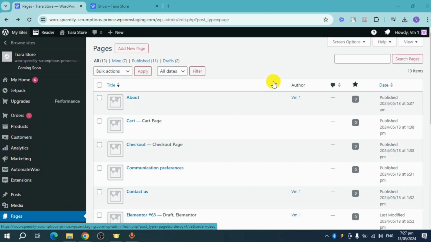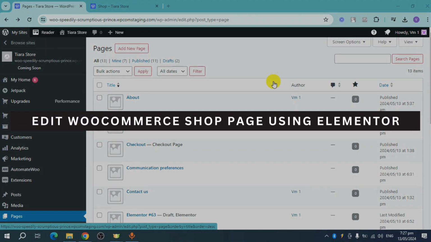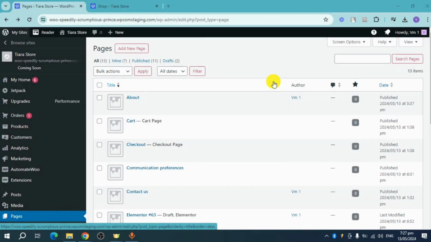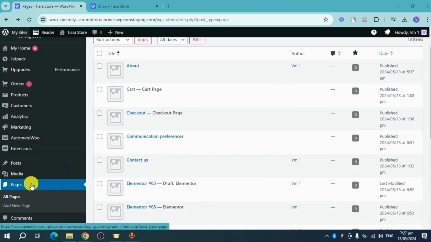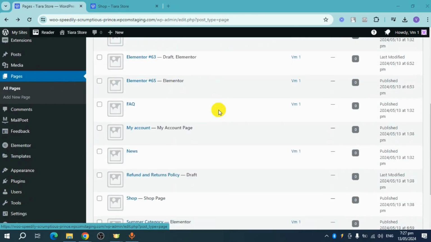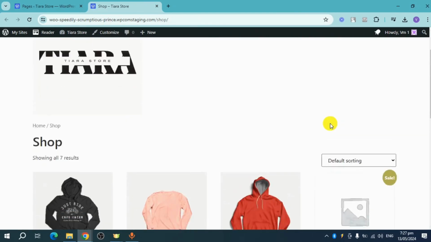In this video, I will show you how to edit WooCommerce shop page using Elementor. Let's get started. So as you can see right here, I just head over and click on pages, and I can now see all the pages I have on my store. So this is the preview of what my store looks like right now.